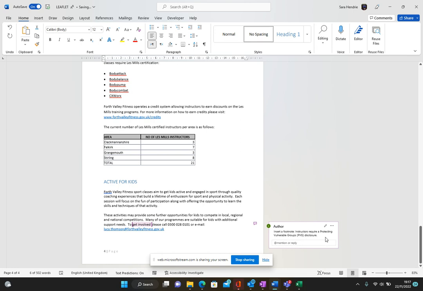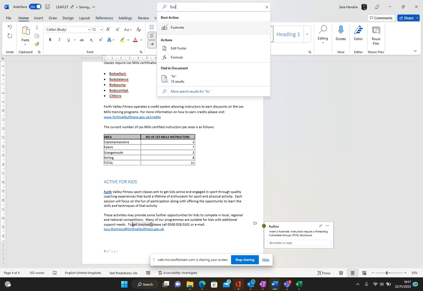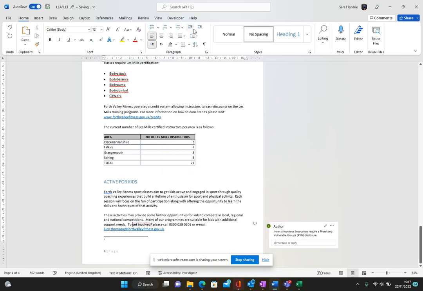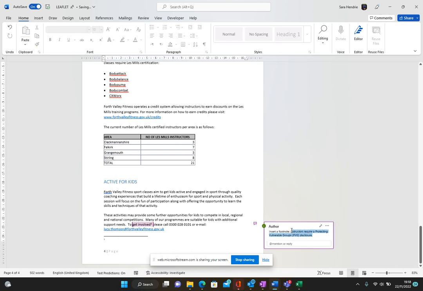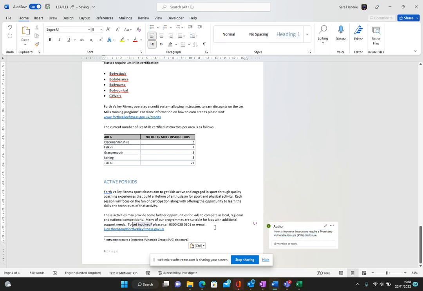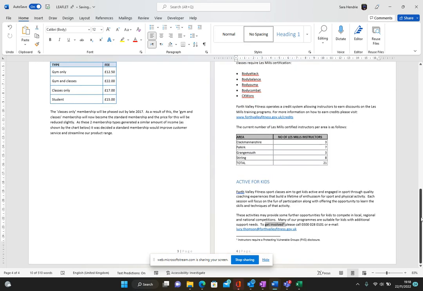Instructors require protecting vulnerable groups disclosure, so I'm going to put that after this involved. I'm going to do footnote up here. Footnote. And then I'm just going to highlight this text, and I'm going to paste it on. Make sure I've got everything and I've got the full stop as well. So that's my comments all done. So I've deleted all my comments now.